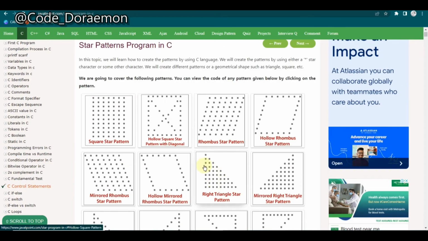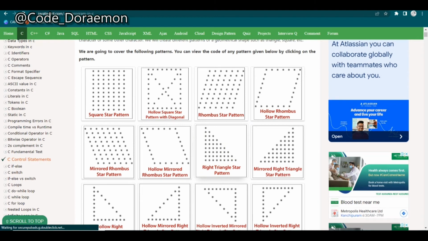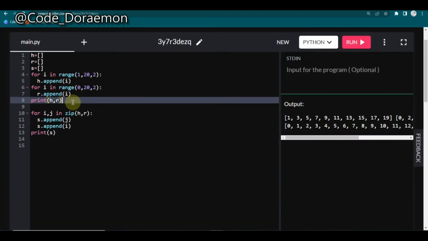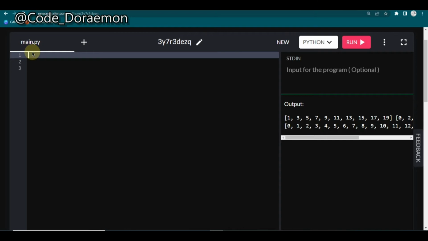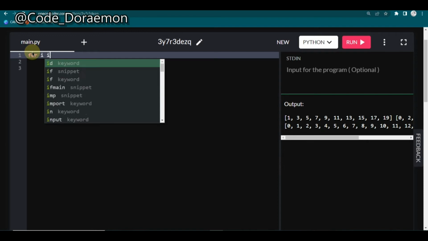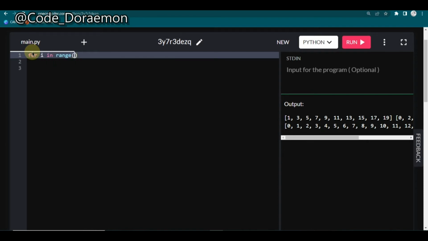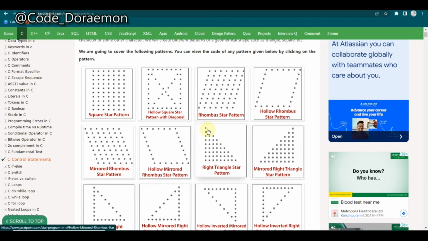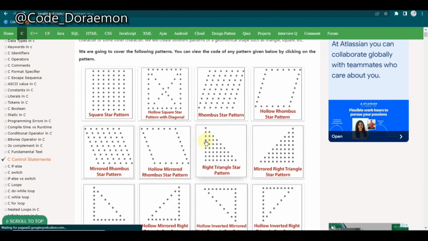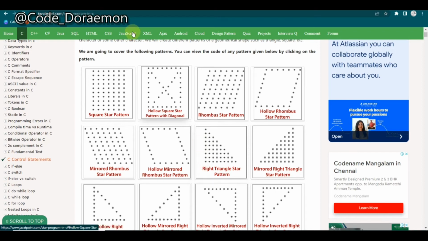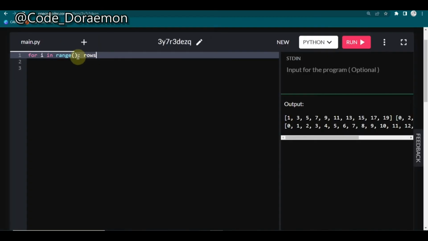So I'm going to show you how to try this right triangle star pattern. Basically what we are going to do is iterate with two for loops, and the first for loop is for the number of rows. So for i in range of, and this is only for the rows, so we have to count the number of rows. For this, 1 2 3 4 5 6 7 8 9, there are 9 rows in this one.